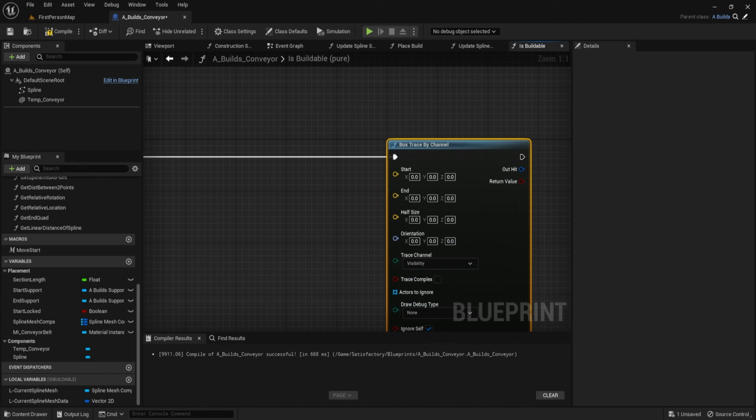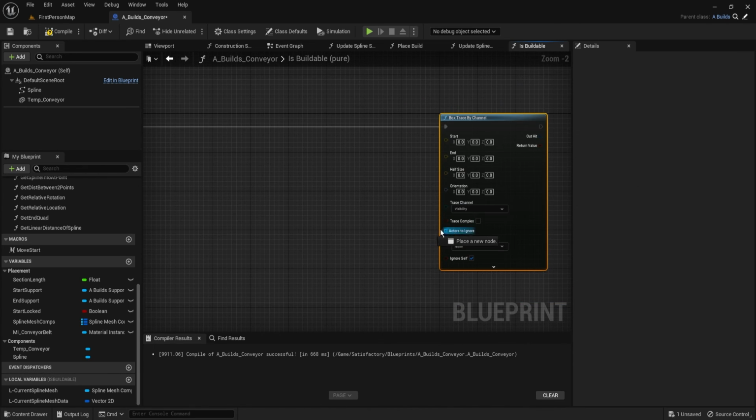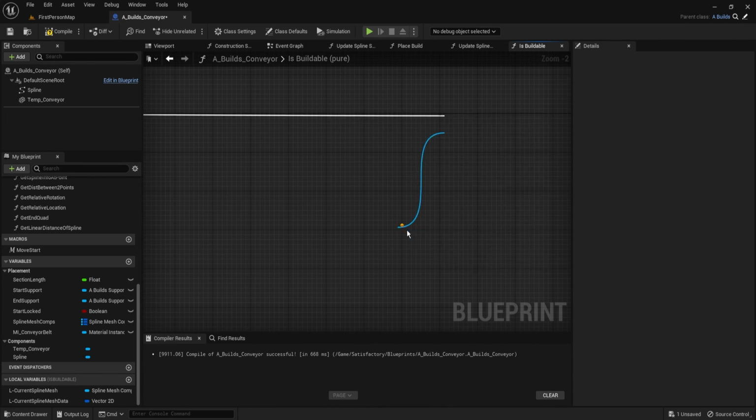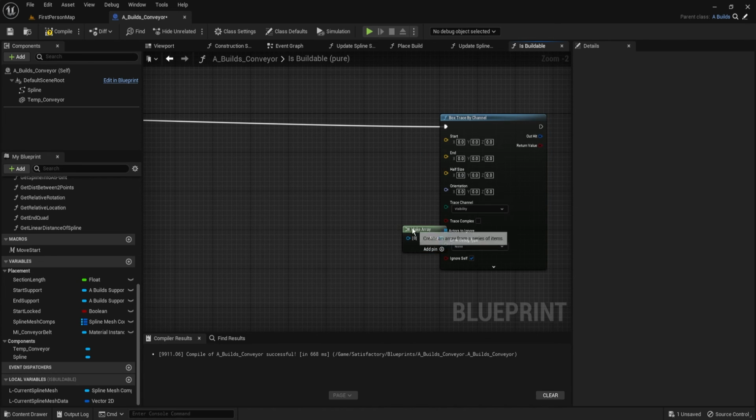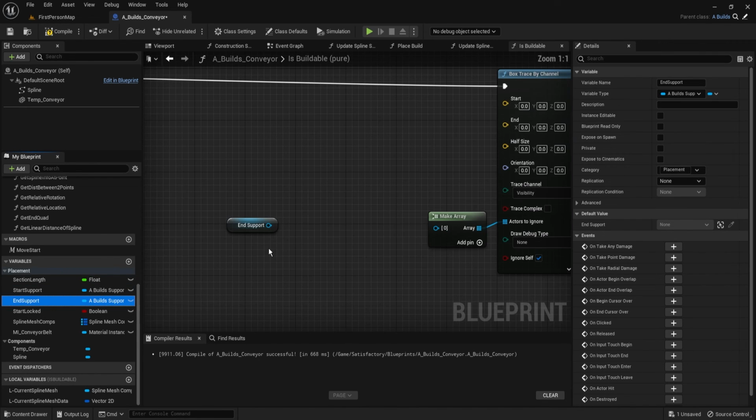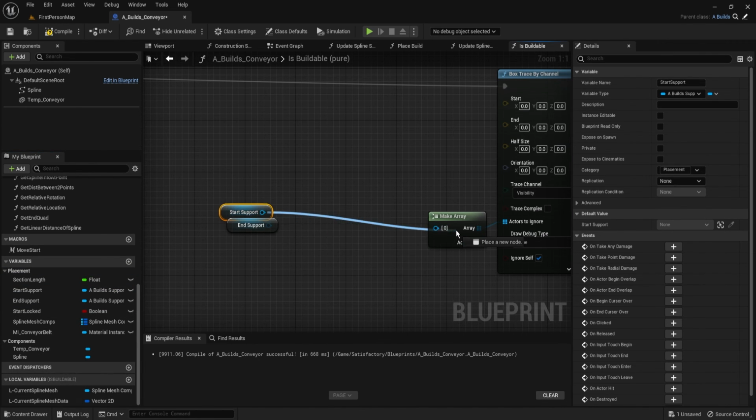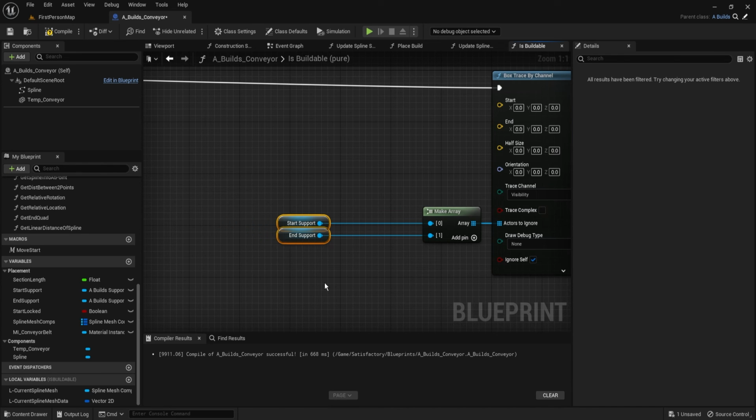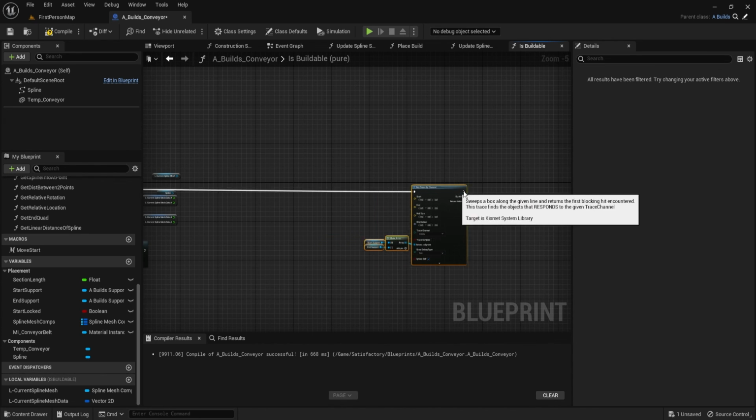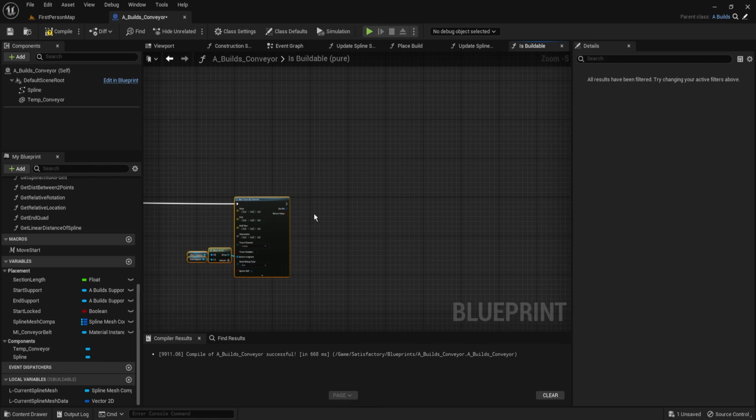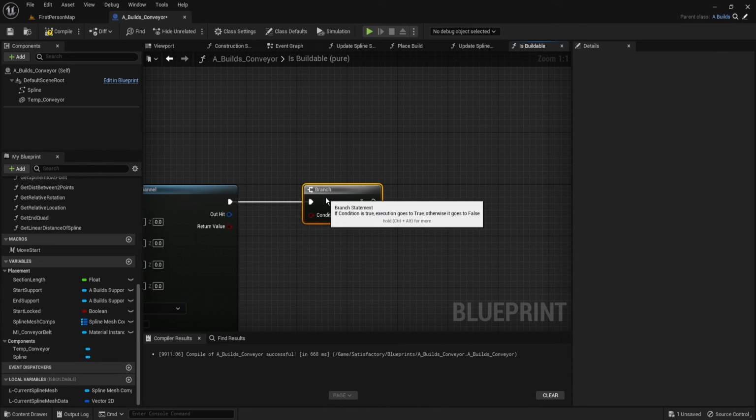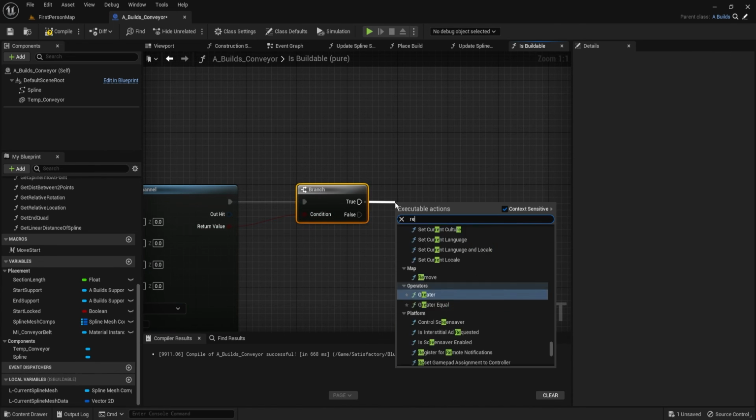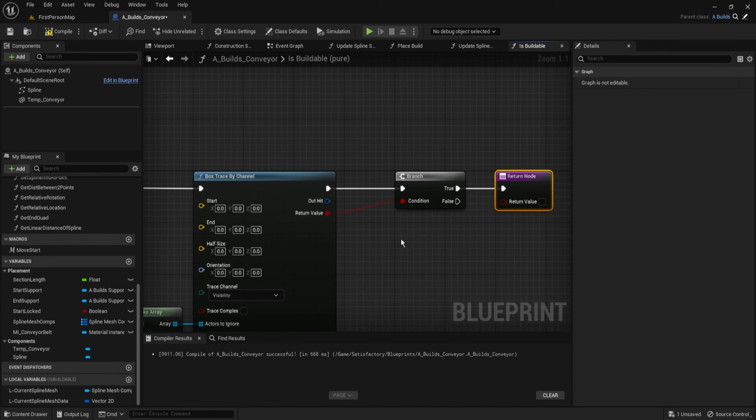And what we want to use is, well, first we'll add our ignore here. We want to make an array because we need to actually ignore some things, and those some things are our start support and our end support. Sorry, I replaced it. Start support and end support. Now I'm going to be using pretty much the same thing twice here, so I'm just going to make a duplicate of this all once we're done. On the output, we simply want to branch. If we hit something, then we can stop all this and just return false, that it's not buildable.